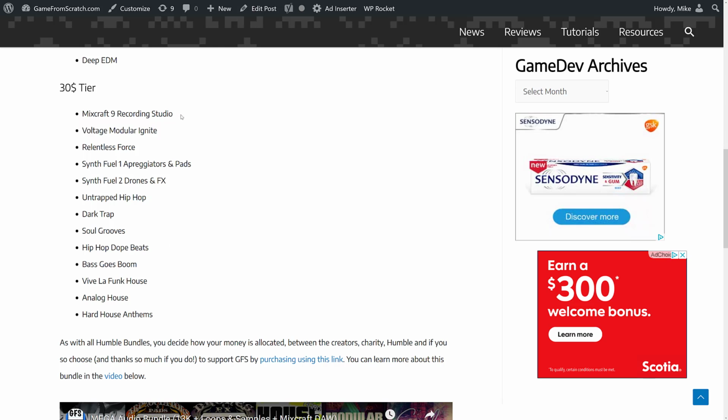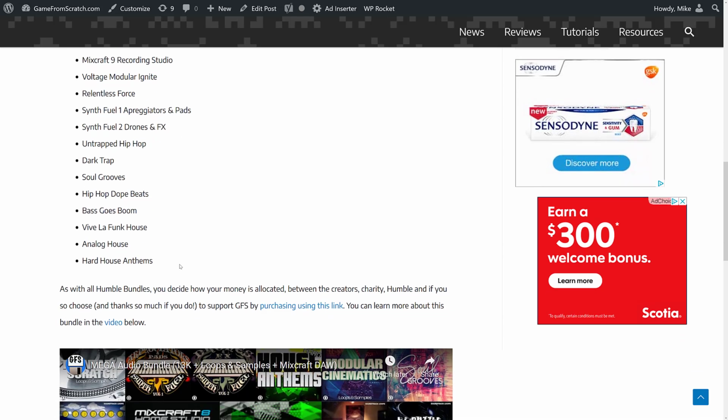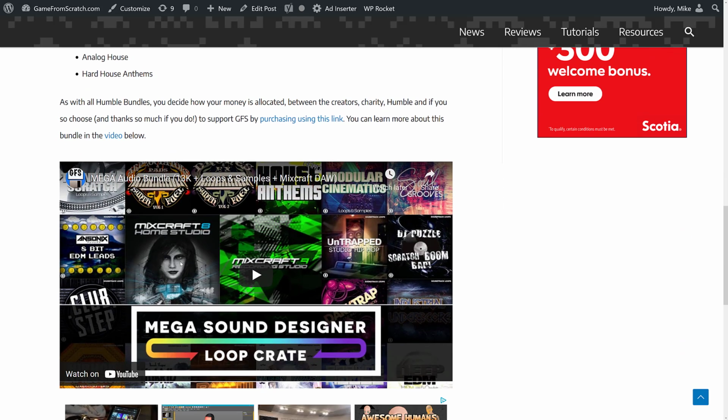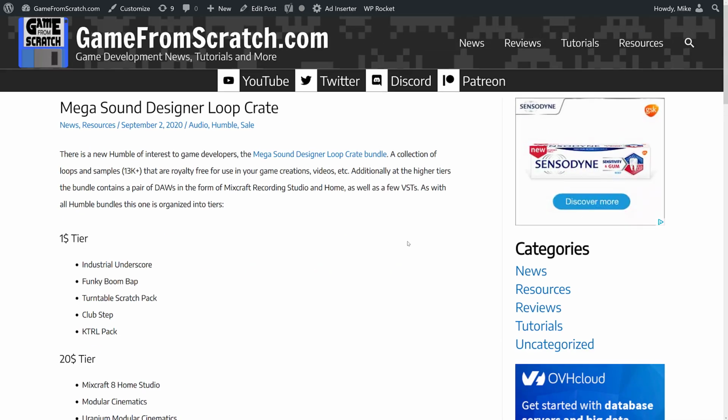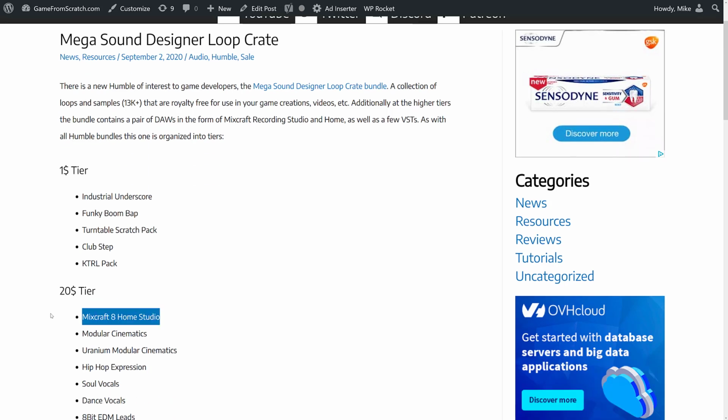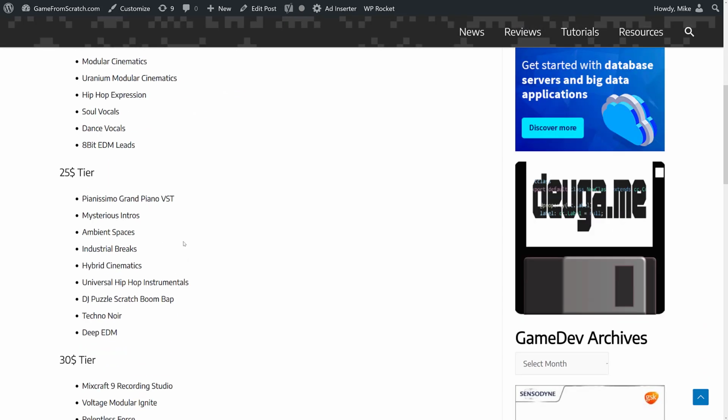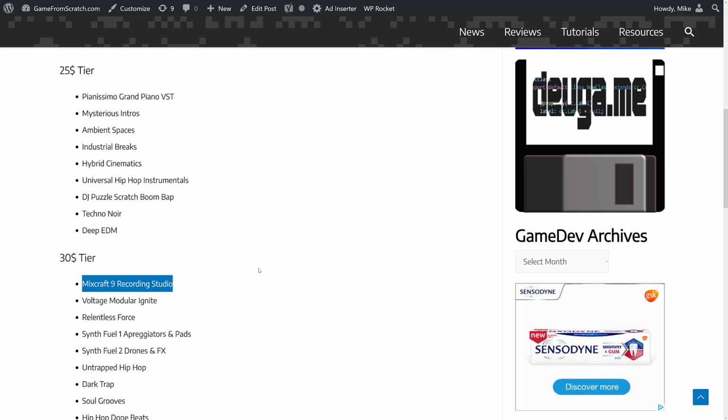I like Mixcraft Studio quite a bit. I don't use the loops all that much because I don't do that much music composition. But if that's your thing, if you're in the market for a bunch of loops, great bundle. If you're in the market for an entry-level DAW, you could go with the Mixcraft 8 Home Studio. And if you're looking for an intuitive DAW or digital audio workstation, I can't recommend Mixcraft 9 more.